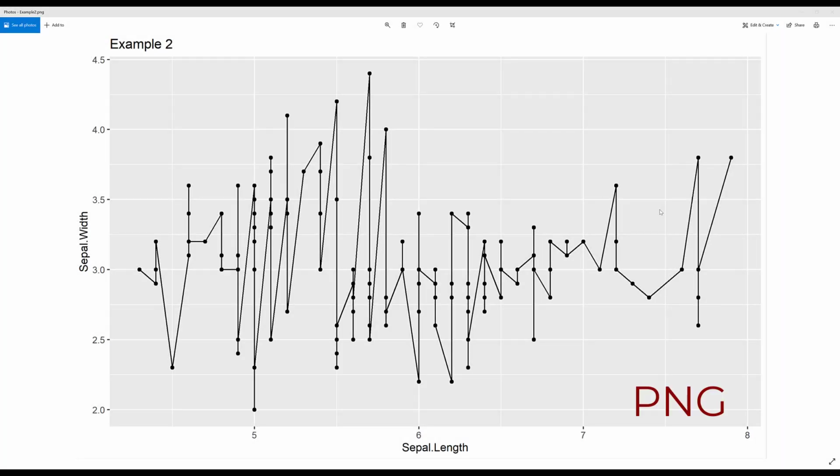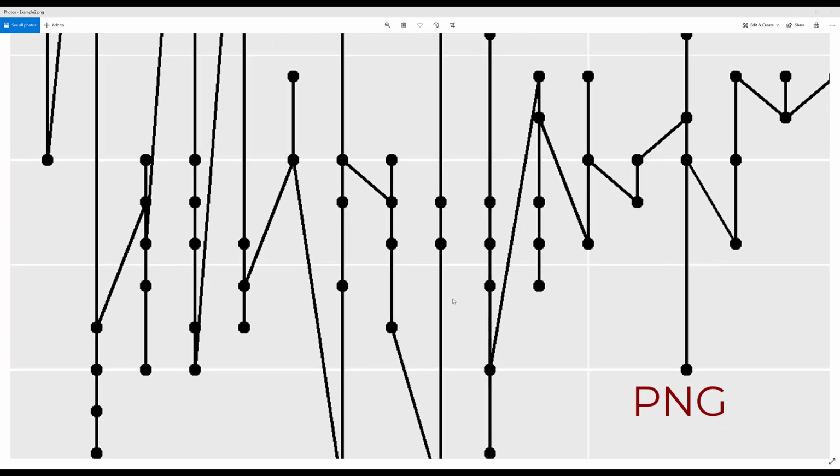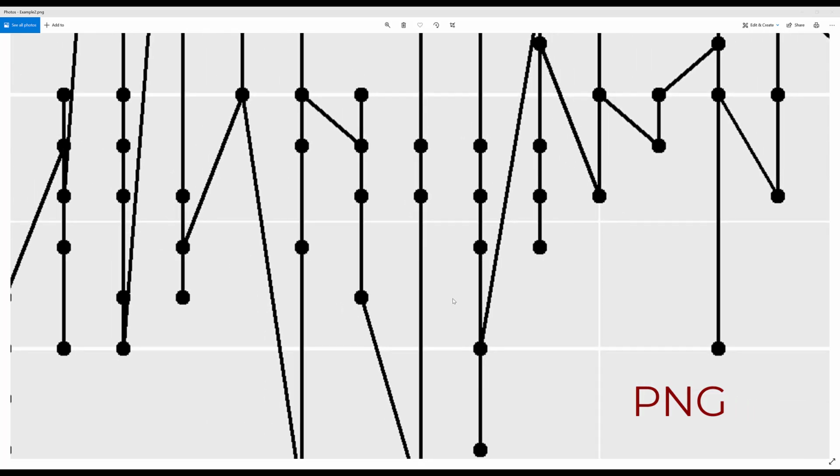Here, I've opened up the PNG version of this visualization. At this scale, it looks very similar. But now notice, as I start to zoom in, the image starts to look very grainy. The lines are jagged, there's jagged edges in the circles. This is a major difference between PNG and PDF files. PNG files will tend to get grainy as you zoom in. PDF files won't. The downside to PDF files is the files can get very big and they can load very slowly when you have very complicated visualizations that have many layers or many data points.